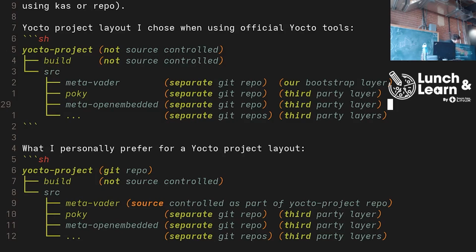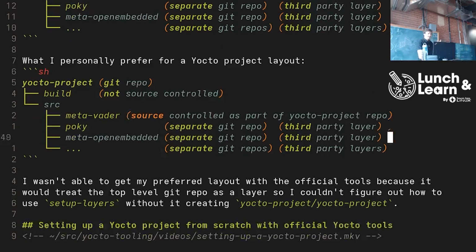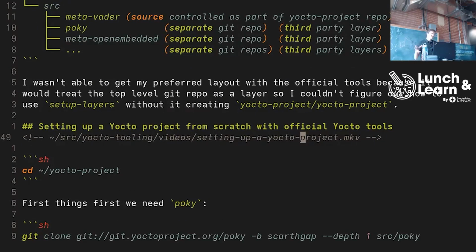I had to make this a layer, and in the documentation they call it a bootstrap layer, well, we'll get to that in a minute. You'll see why it's called a bootstrap layer, but pretty much you use the layer you create to bootstrap the rest of the project structure from that. Ideally, with tools like kas or other custom solutions, I would have the top level project be source controlled, and then our custom layers are just source code within that, and then obviously the other third-party layers and Poky, etc. So I'm going to show you how to set up this project from scratch using the official tools.